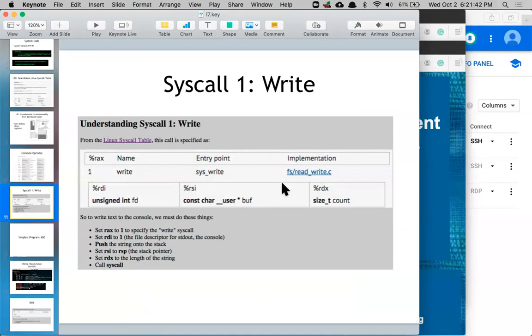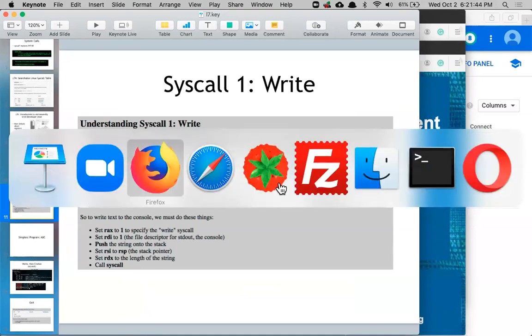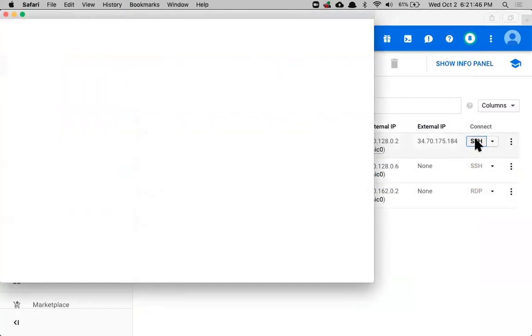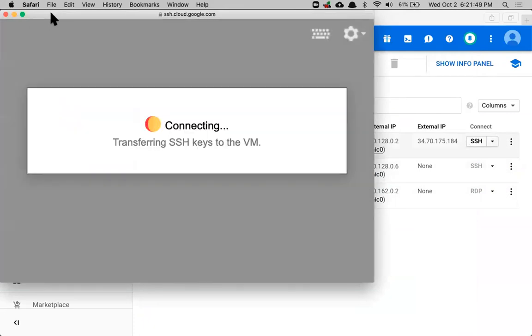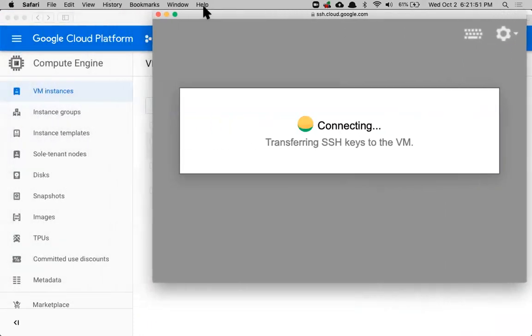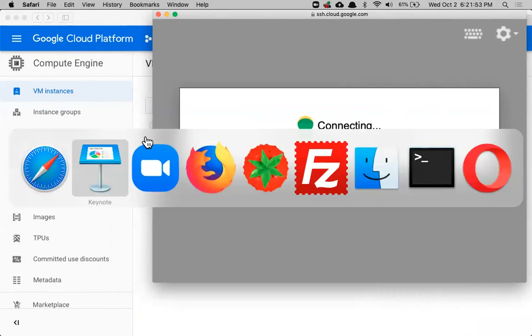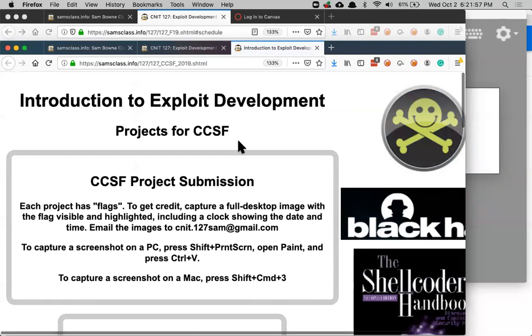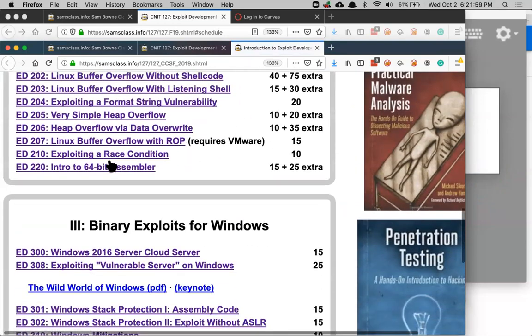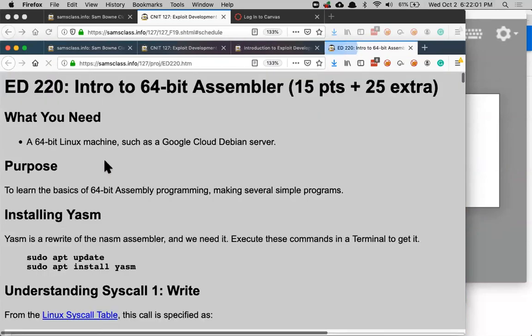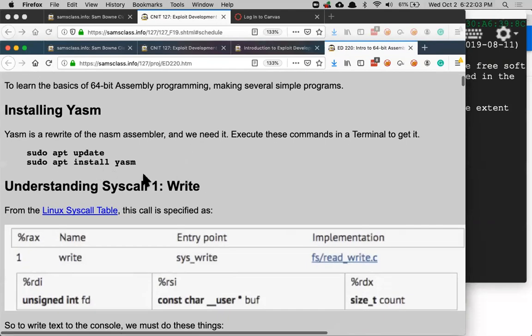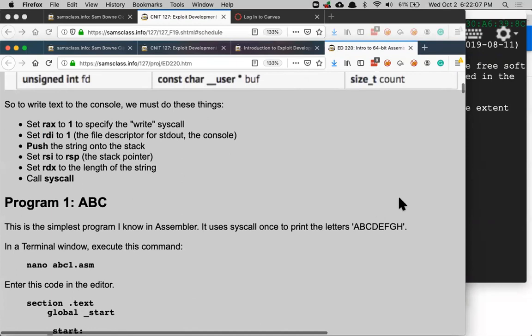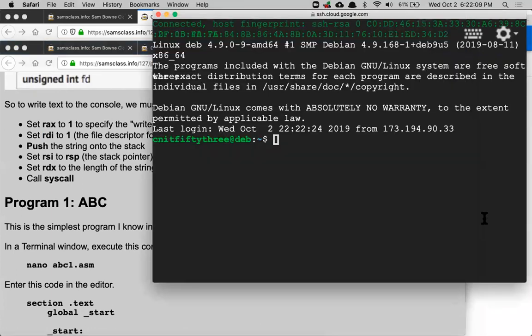So let's take a look at that in assembler. Now I've got this stuff all ready to go in my Cloud Debian machine. And I added a project where you can practice this stuff. So let me just point it out, because I'm pretty much going to follow this project for the demonstration. And this is going to be 220, 64-bit assembler. So this tells you the steps. You install this thing called YASM, which is an assembler, and then you can start writing these programs. So let's start with ABC. I should have it here.